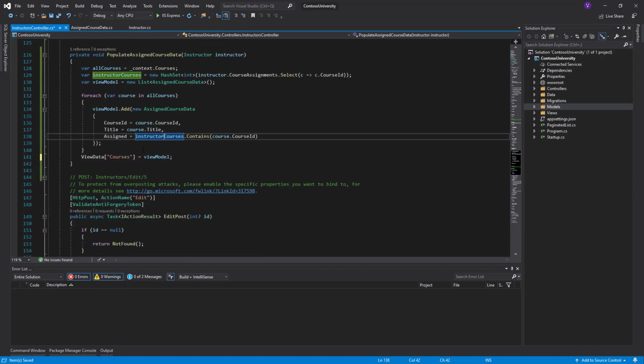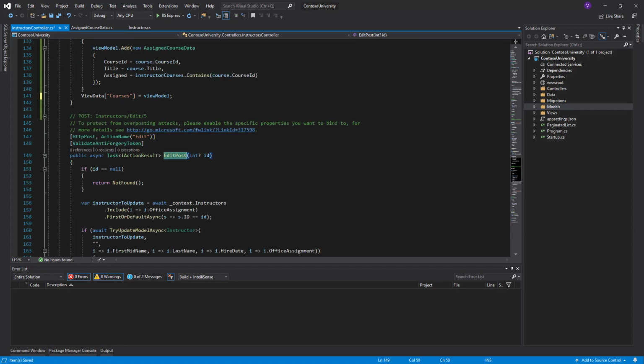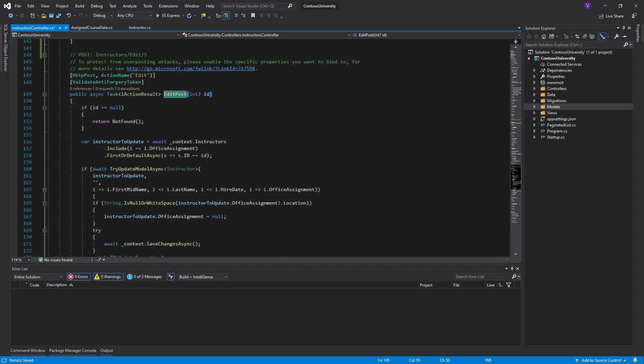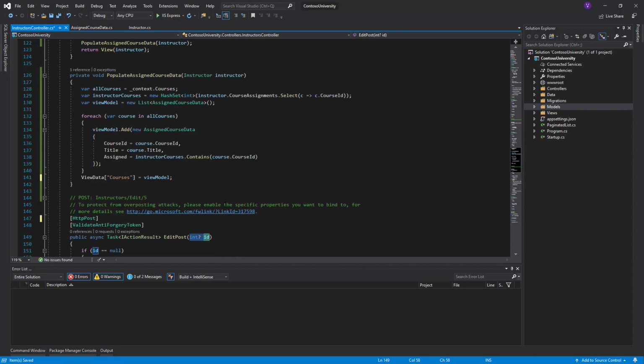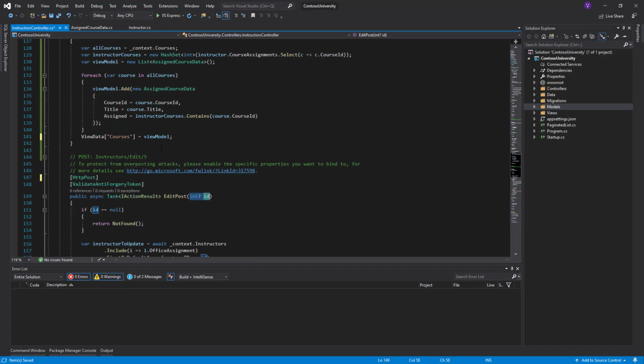Great. So now we should write the code that is executed once the user clicks on save. This is the post method of our edit. What do we need to do? We need to pass information about the courses, of course. So the HTTP post action name edit will be removed, because now we are going to change the parameters. The parameters won't be the same anymore, so we can go back to the old name. Edit post can simply be edit.